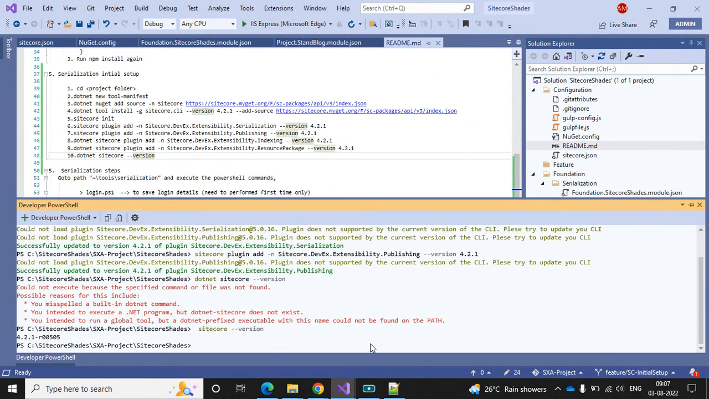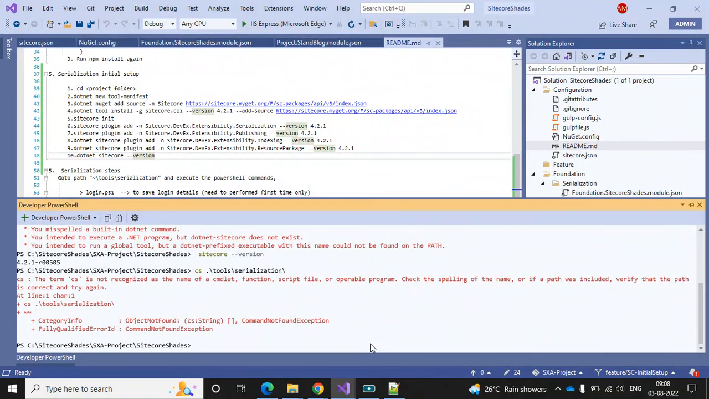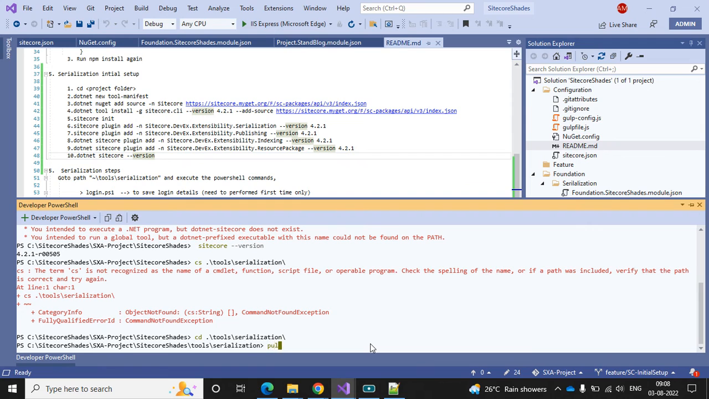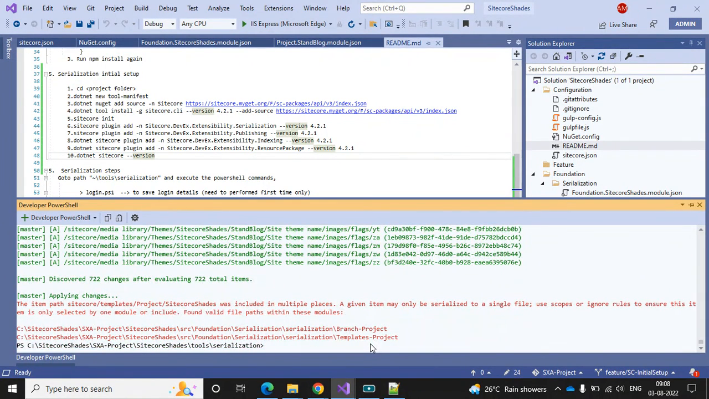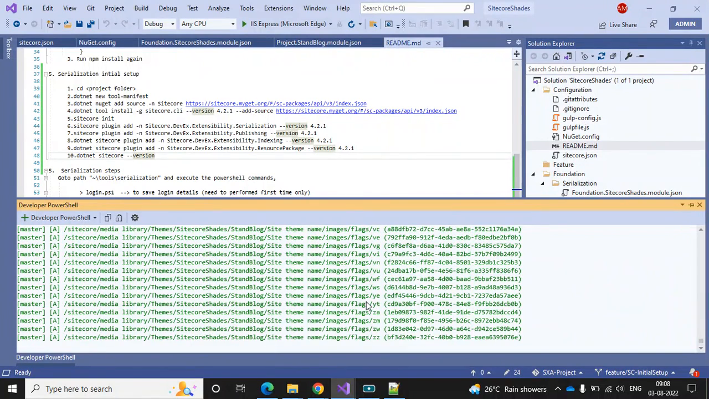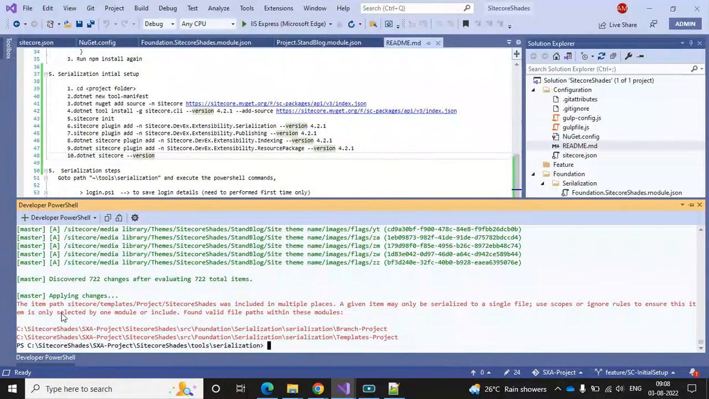Now we can directly try that pull.ps1. So first we need to go to that directory and then serialization. Okay, cd tab and this tab, pull.ps1. Okay, now it's added some items. Supply changes, Sitecore path was not included in multiple places. You have the single file and use single scope. Okay, we have to resolve these issues.